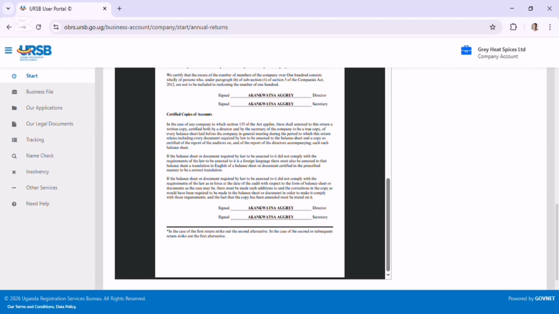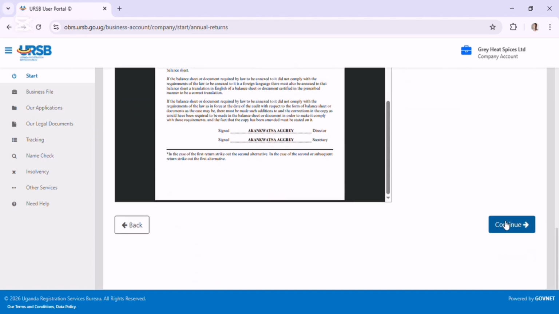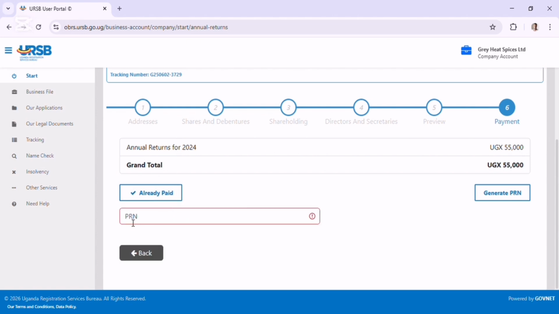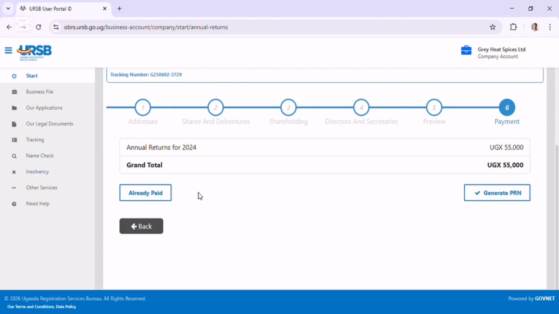and if you don't have any changes to make, what you do, you continue and you go on to the part of payment. So if you've already paid, you tap here and you input the PRN, and if you haven't paid, you come here and generate a PRN, and that is what you will use to pay.